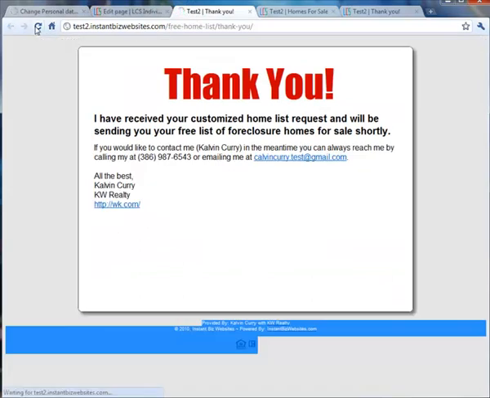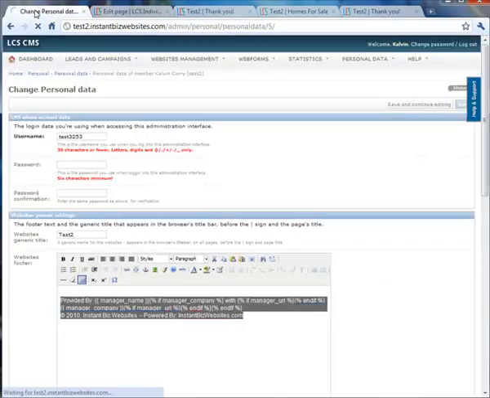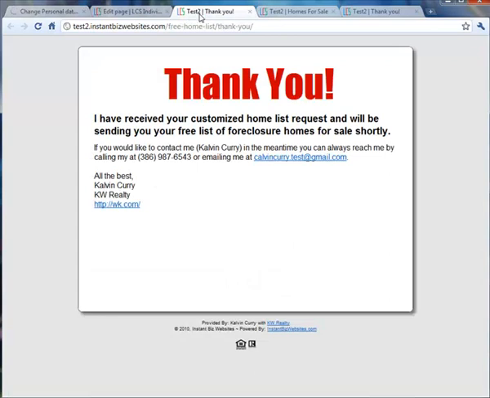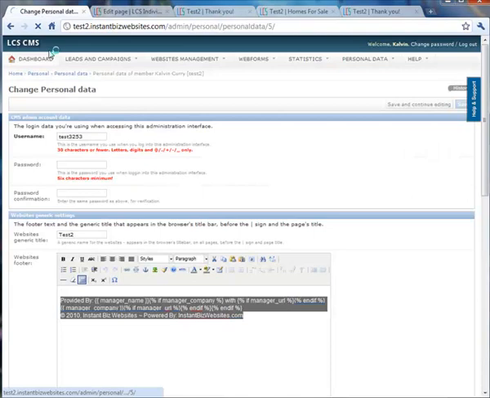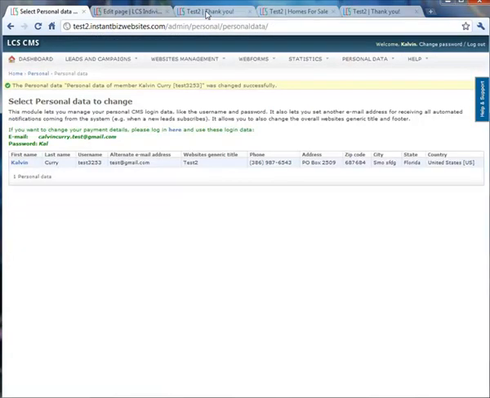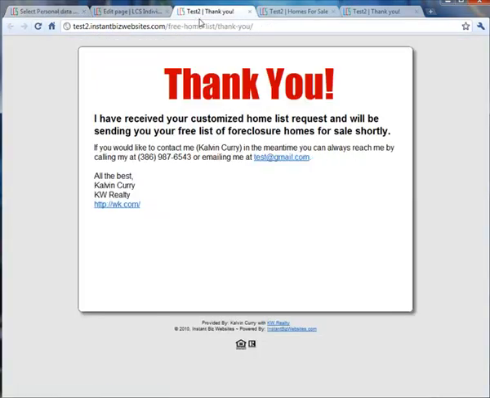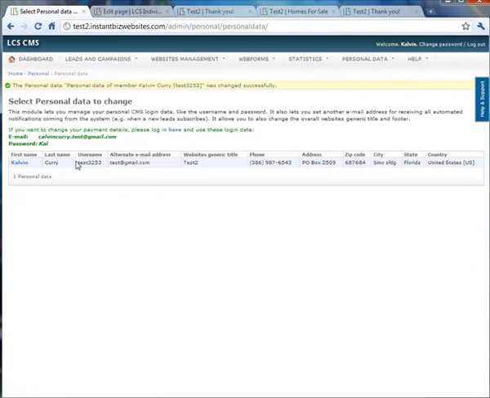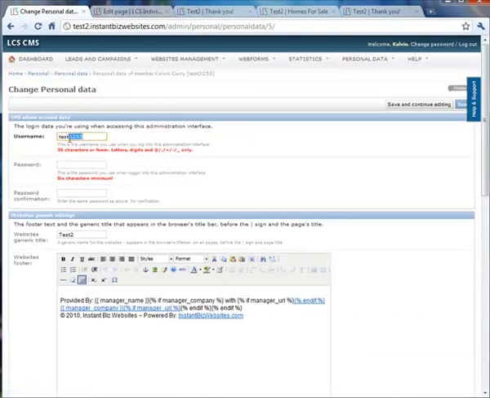But if I change that, let me just refresh this, see if it makes it. I'm wondering if it's going to change this top title tag, which you see is test 2. I don't think so. Let me just wait till this refreshes. There we go. Let me refresh over here. No, it doesn't. Okay, so that's how you change your username. I'm going to change it back to test 2 because that's what the login is that I remember.